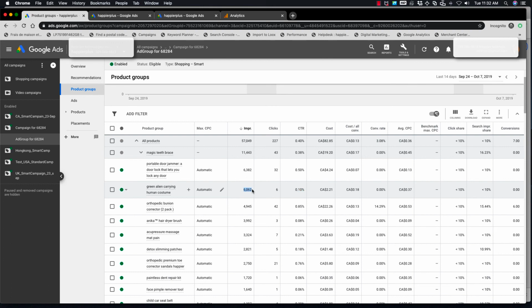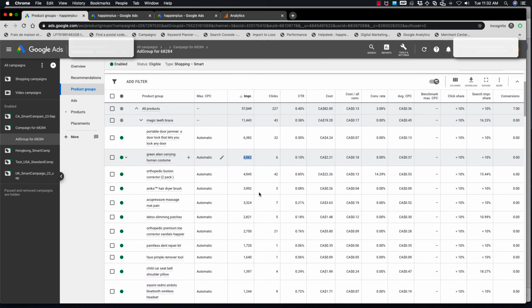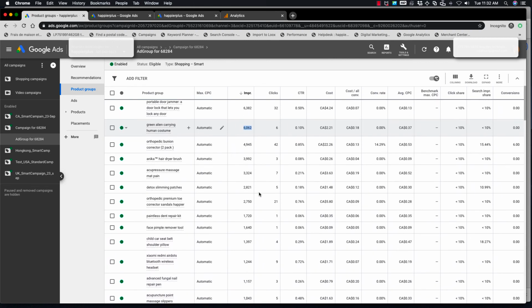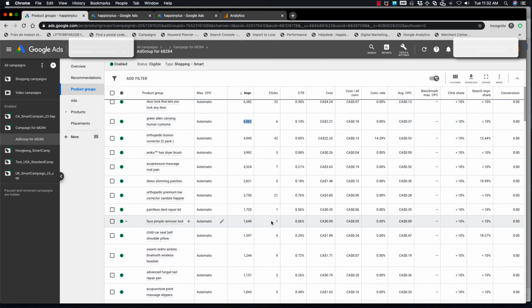Or maybe we should work on the search terms. We're going to discuss that later, how to add negative keywords. So like some product here, like we have 1 click, etc. In order to exclude a specific product, you have to click here and exclude it. That's how it works in the smart campaign.